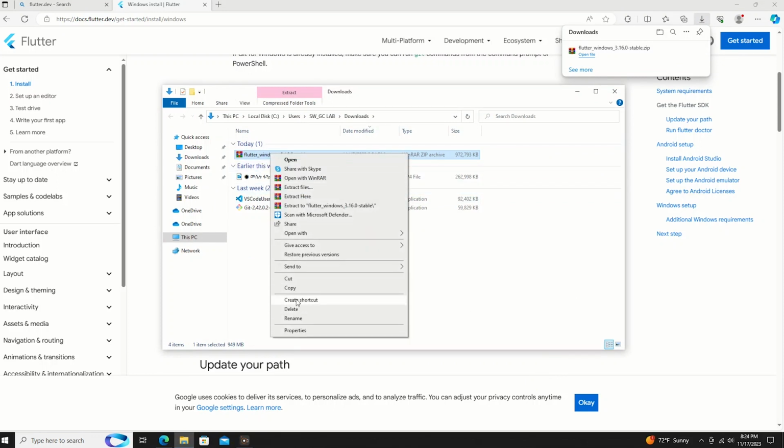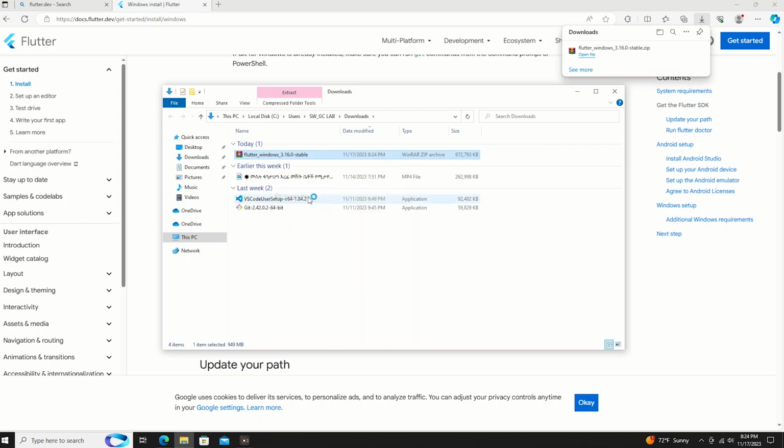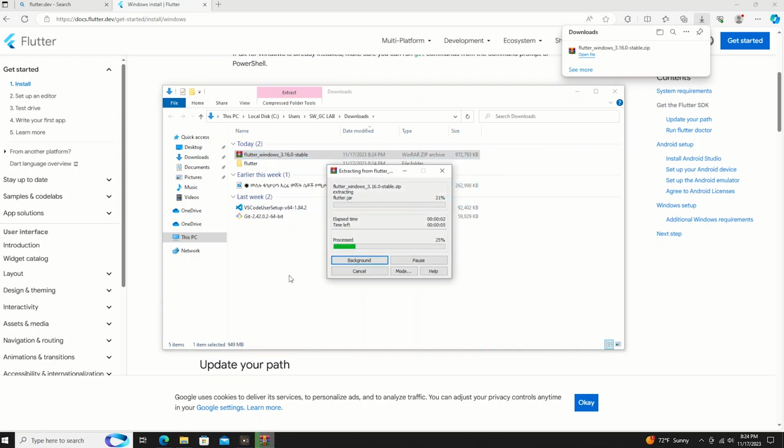Step 2. Extracting the zip file. After downloading the Flutter SDK, locate the zip file and extract its contents to a location of your choice. This will be your Flutter installation directory.